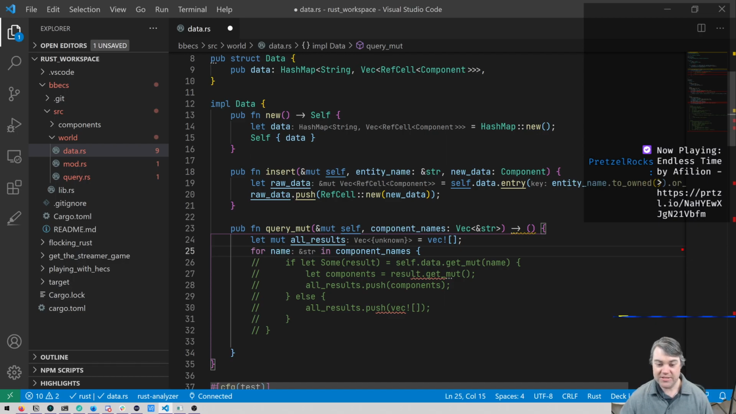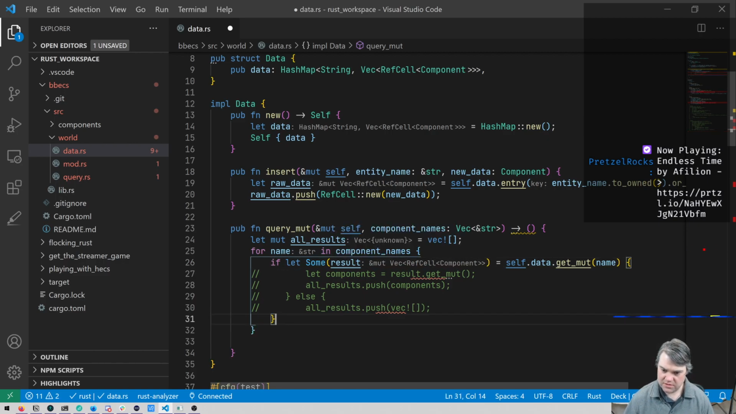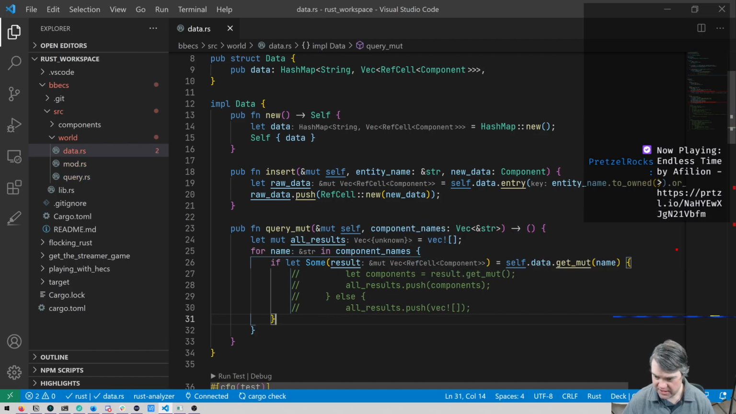Excuse me. Okay, so then we get the component name. Once we have the name of the component that we want to get, this is where we get the data with get mut name. So now this gives us a vector of the RefCell. Okay, so we have that. So far, nothing's broken. Let me save. Yeah, everything is working so far. It's just unknown, so you don't know what you're getting.